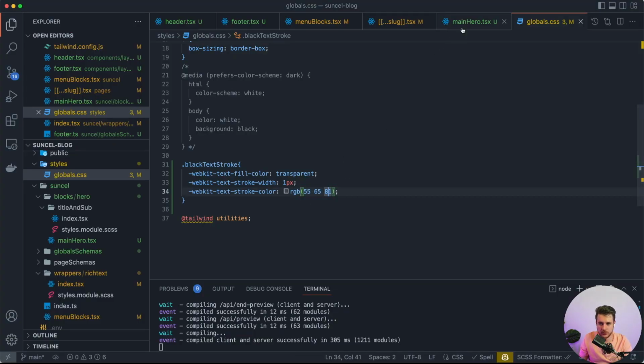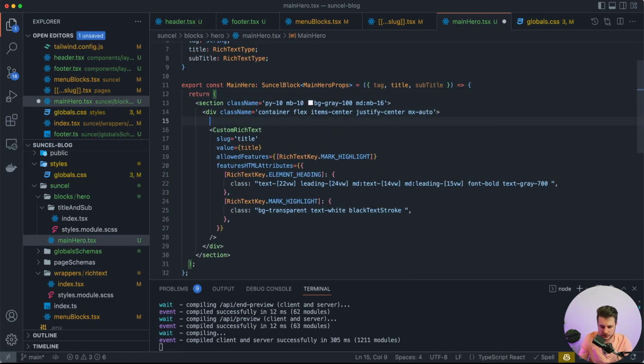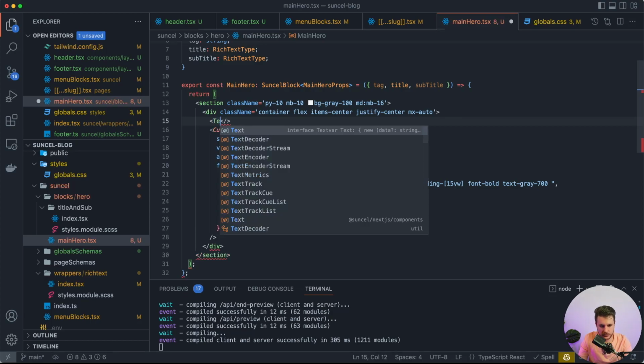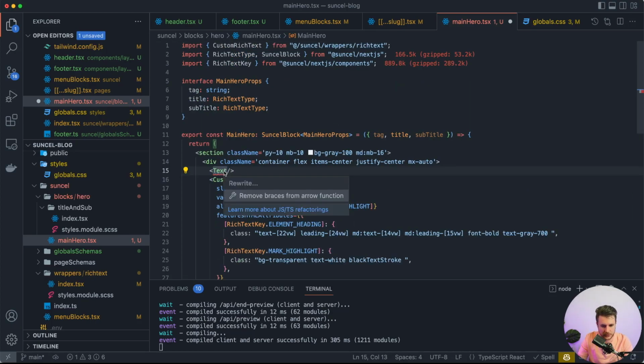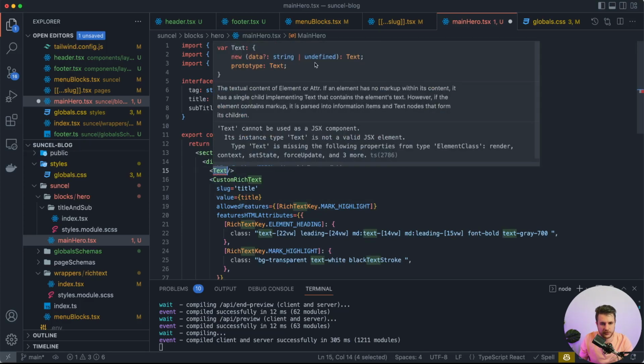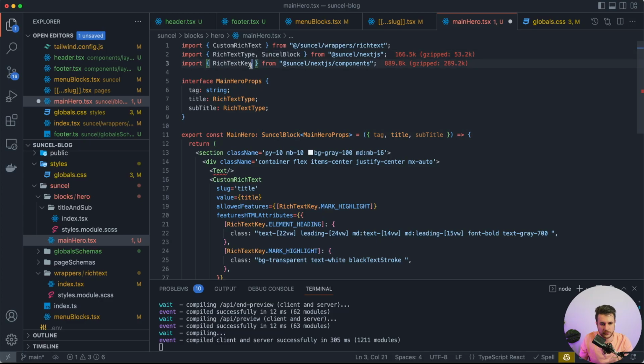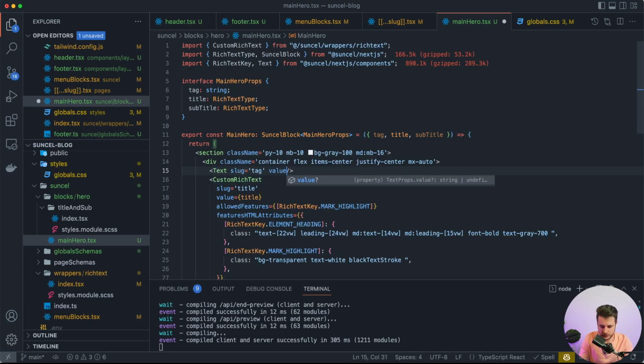So now I just need to add my tag. For the tag, to be able to edit the tag, it's just a simple string, so we will use the component text from Suncel. We will give it the slug. We'll give in the slug the property name that we want to edit: tag. The value of tag is tag.